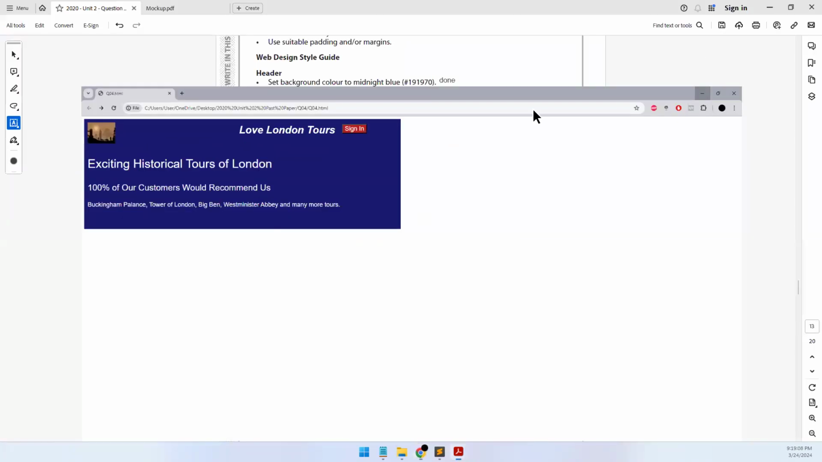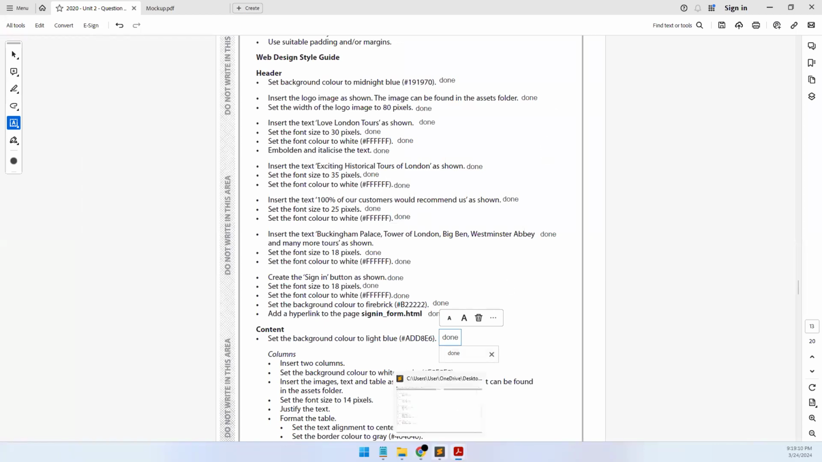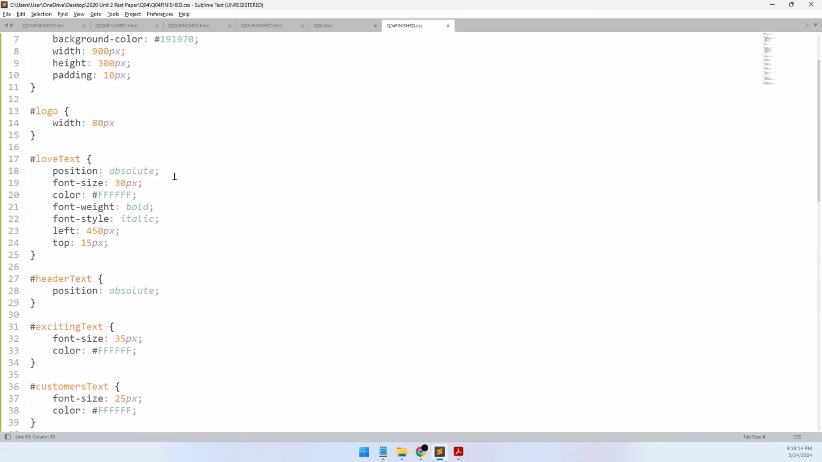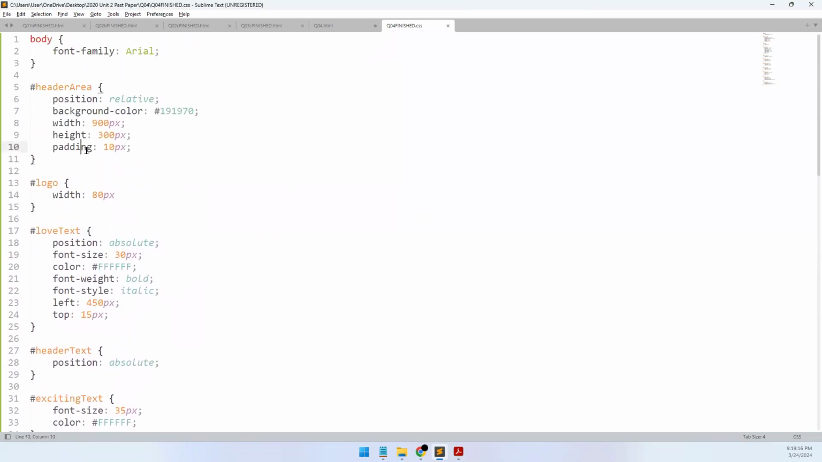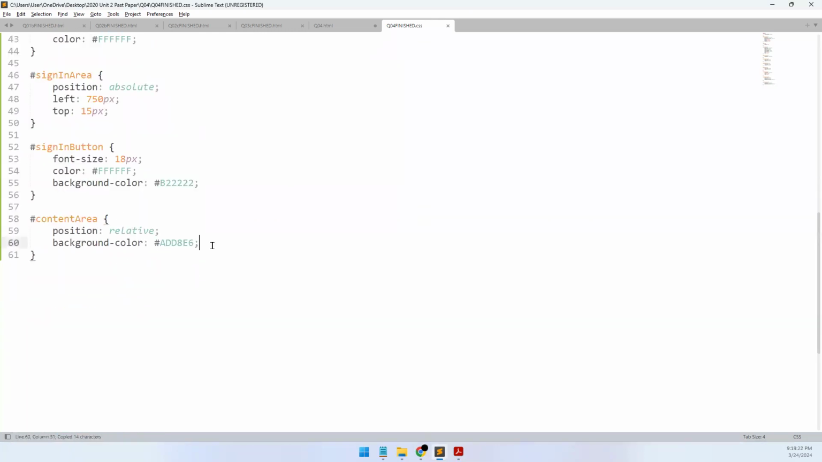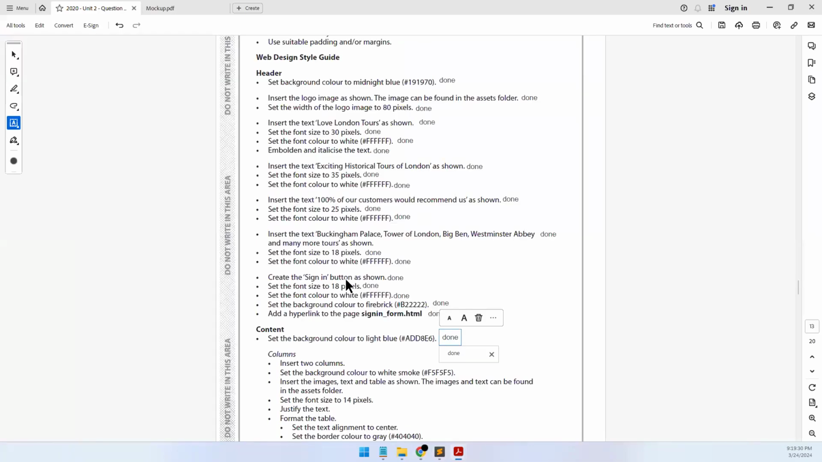Now, one thing that I just remembered is, if you do remember, in the header area we had a padding. How much of a padding did we have? We had a padding of 10 pixels. I would recommend we have the same thing over there as well. And also one more thing, the width needs to remain at 900 pixels. Okay, 900 pixel width as well. So that's sorted.